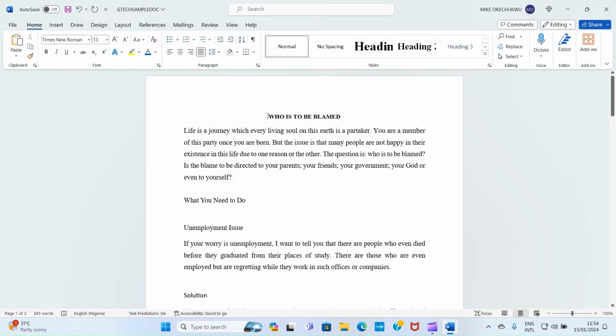You can mark different text in your document as headings. Headings help you when you want to create a table of contents. Take for example, you are writing an article that is made up of so many headings. The first, for example, this one now, "Who is to be blamed," is the main heading. But the document does not know this is a heading unless you tell it that it is a heading.